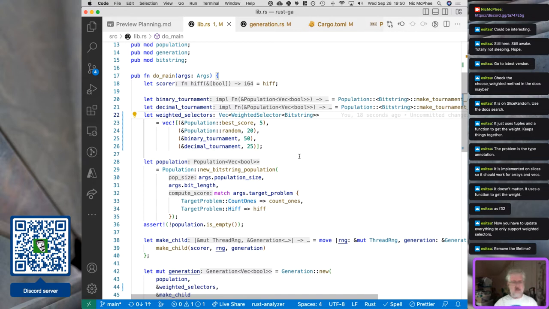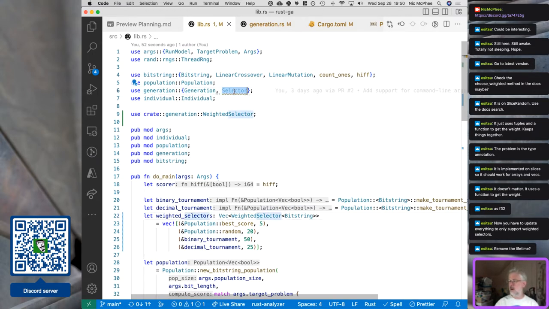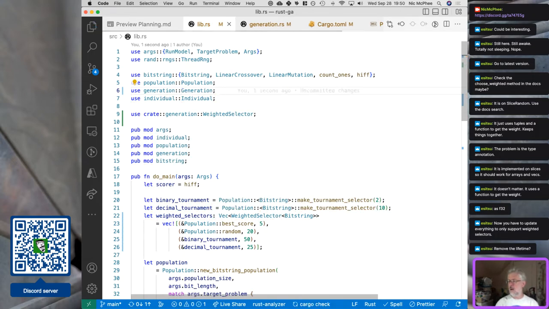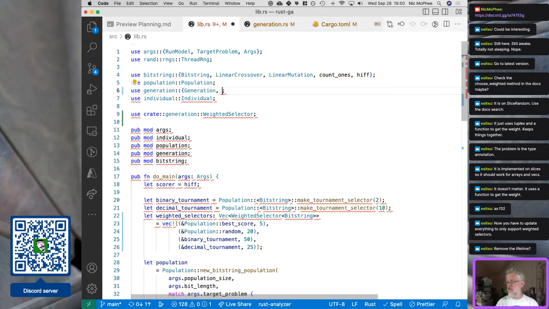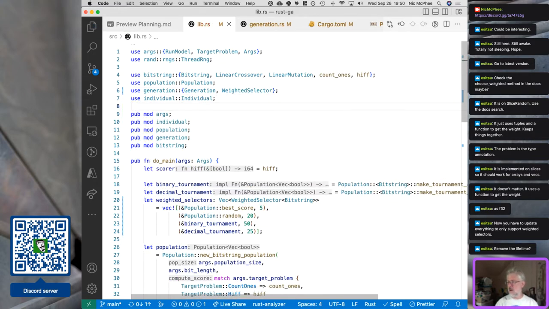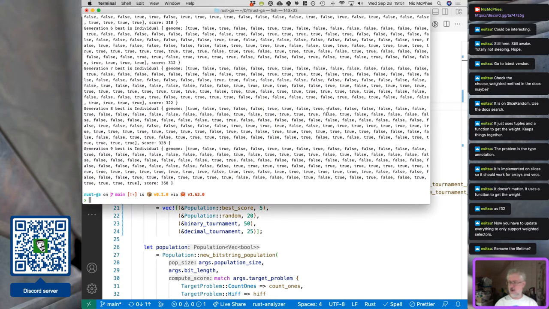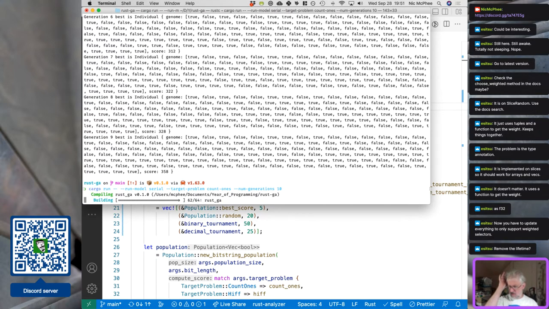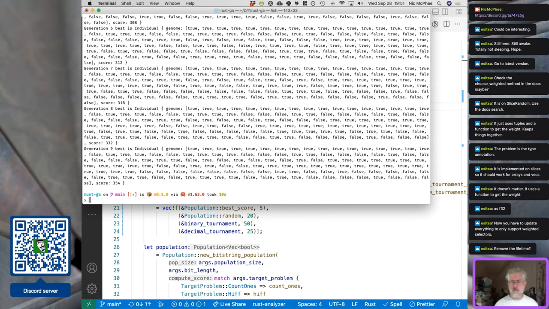Okay, so in theory, there's an unused import. Oh yeah, and actually, it was actually generation::WeightedSelector. I want to be more consistent, and that would go away. Yeah. So it all compiles. Let's see if it runs. So let's leave everything else alone, because that'll make it go fast. And I won't interfere too badly with my streaming, I hope. Hey, it ran.